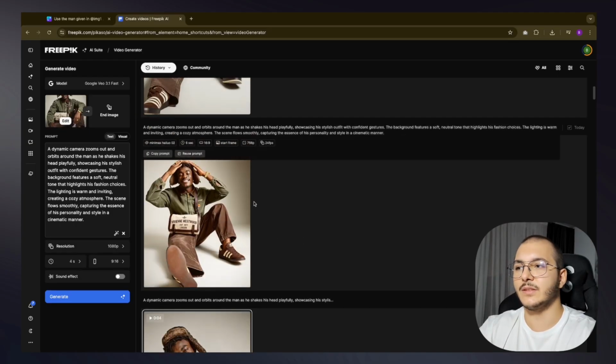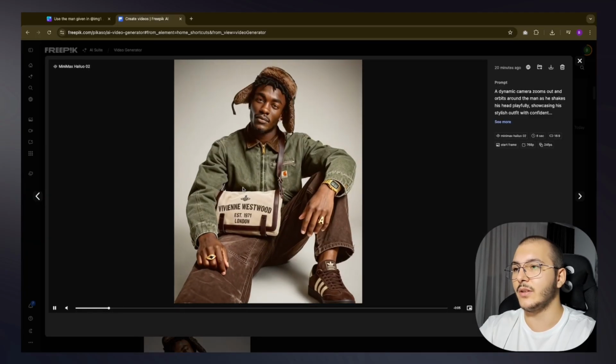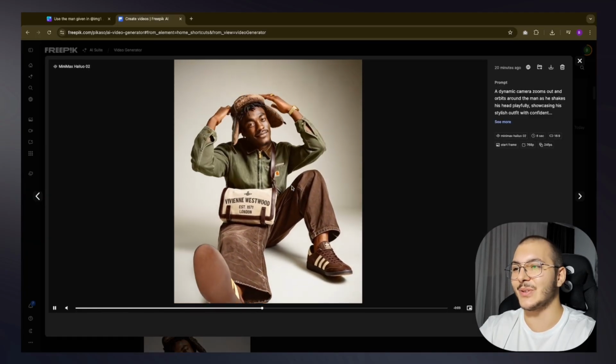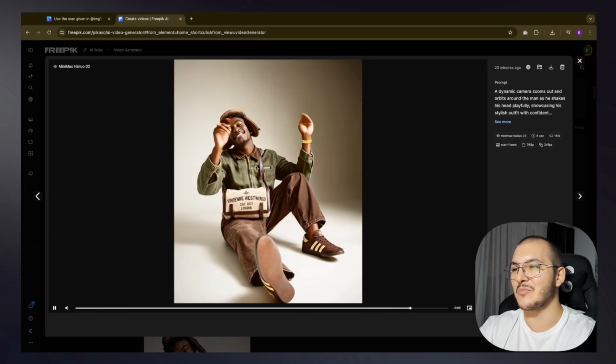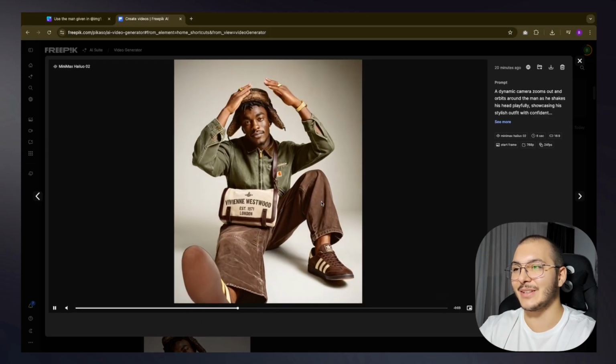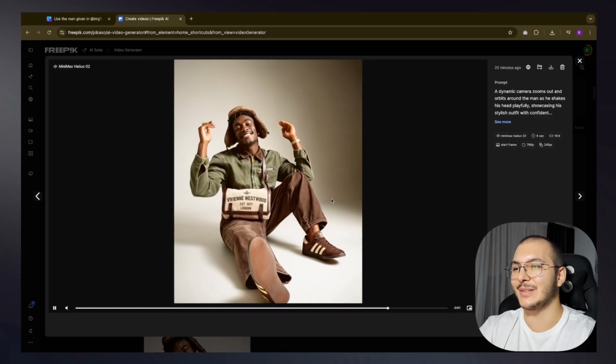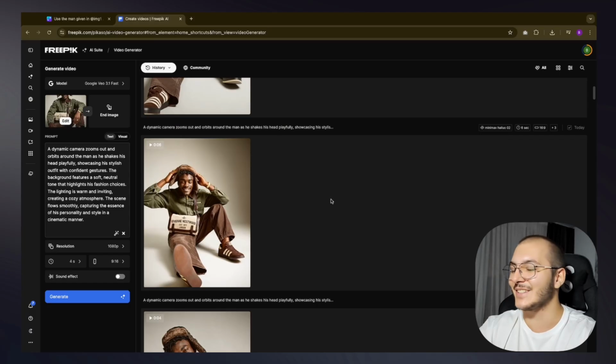Then we tried with the enhanced prompt Minimax Hailuo 02. It goes off the chart, it's wild. Like he's patting himself and stuff. No, okay, that's wild. What even is this?